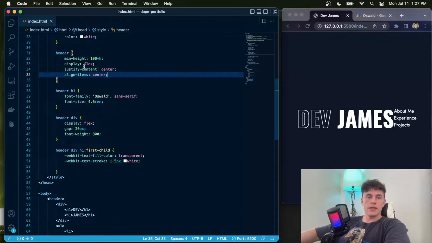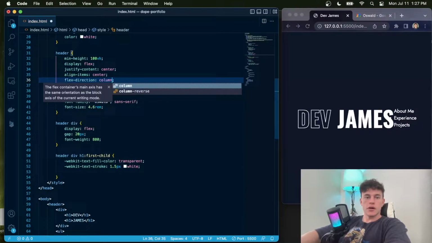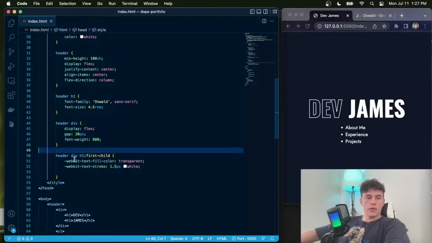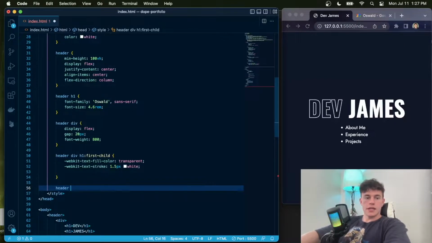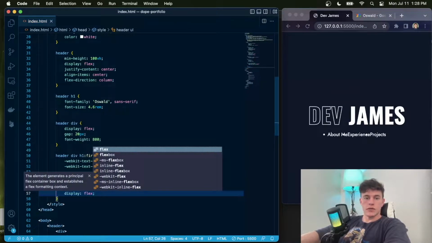Obviously, the next thing is that we don't want it there, and so we can come back into our header. Currently the default display for flex is row, and so it's trying to line it all up into a row. So we can say flex direction column, just like that, and that will place it underneath. And then what we can do here is select that header unordered list and give that a display of flex because we want them all to be in order.